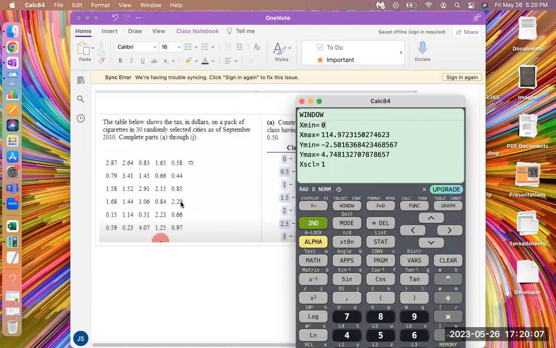Then our X-max: what's our maximum data value? It looks like I see 4.07. I'm just going to go ahead and put 5. It's nice to go a little bit above so that we can actually see the point on our graph.